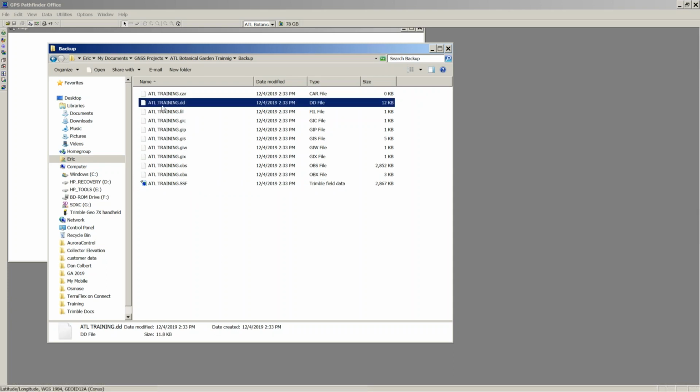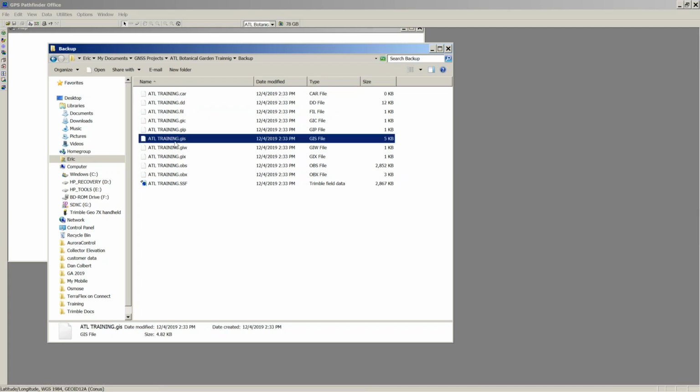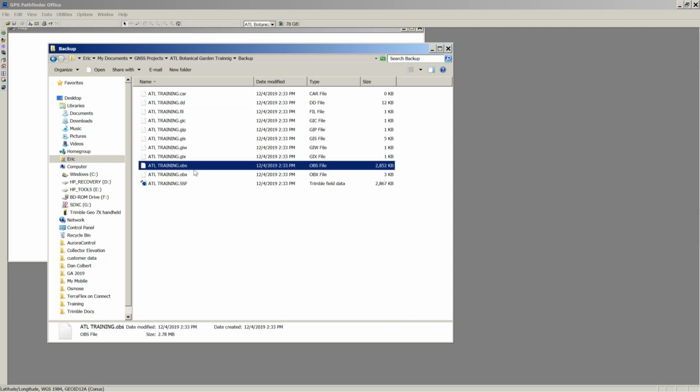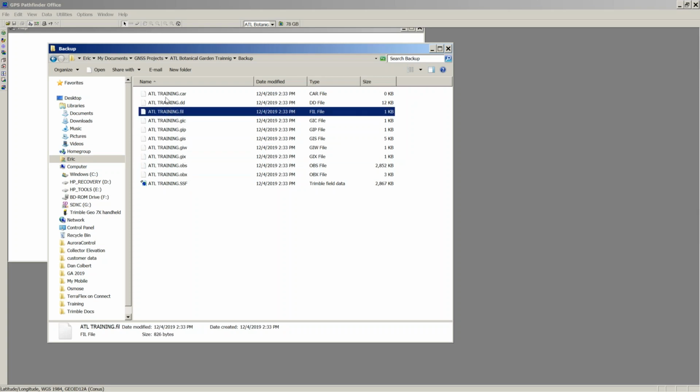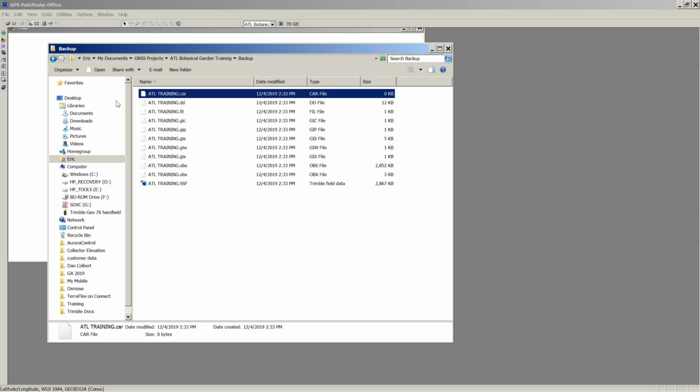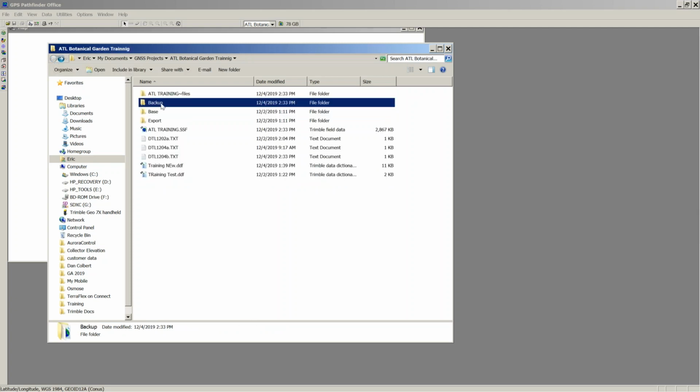Just to give you an idea, the .dd is the data dictionary file. The GIS is the attribute information. Observation is the GPS information. And I have no clue what these other ones are. It's just Trimble files, that's just how their software runs. But anyway, that is the raw data.